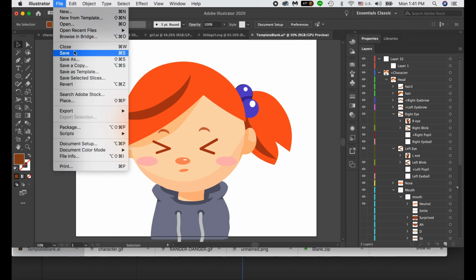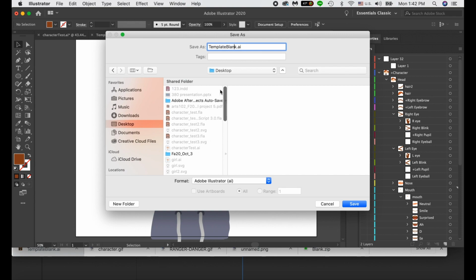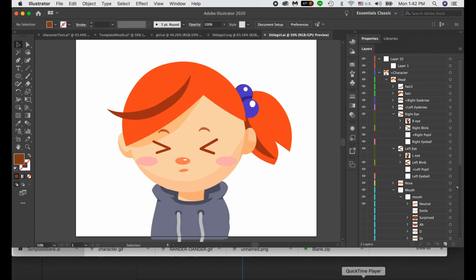And then what you need to do is save this file as a regular Illustrator file, an AI file. Okay, I'll put it on the desktop. Name it something different. Little girl. So hit OK. Now the file is saved.